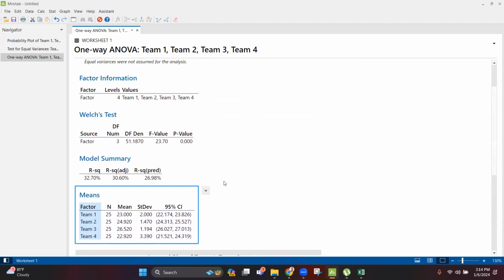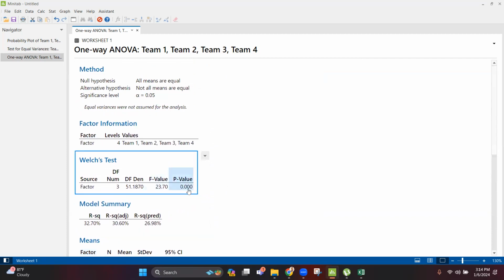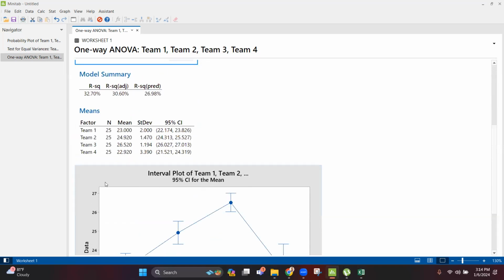And if you look at the p-value of the Welch test, here the p-value is less than 0.05, which means there is a clear difference in the mean values of these 4 teams.